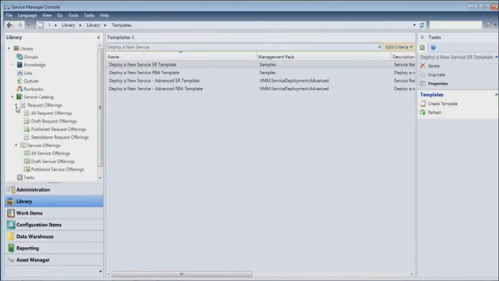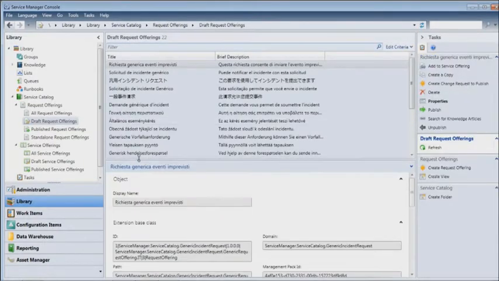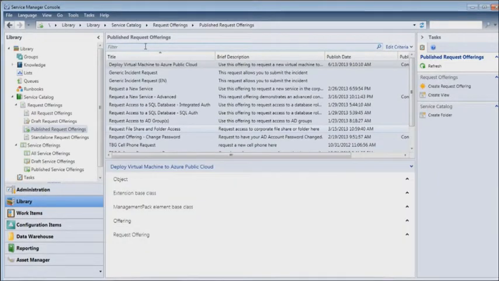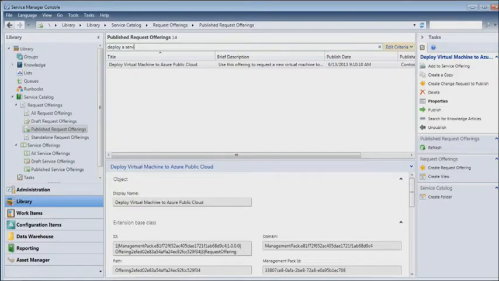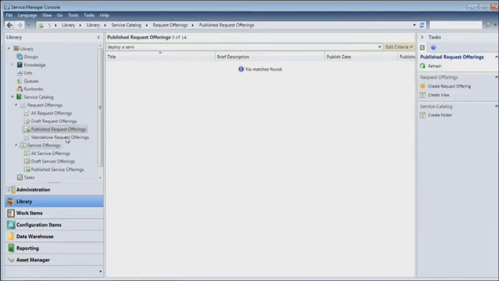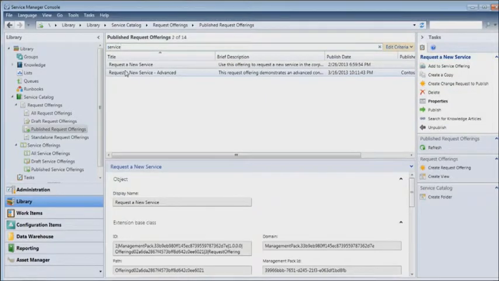So you'll notice there's a service catalog node in the library workspace as well. It contains request offerings and service offerings. You'll notice there are draft request offerings, which would be those that have not yet been published. And we have those that are published. So I'm going to go look at the published version of these deploy a service runbooks that are leveraging my service templates that I created earlier in Service Manager.